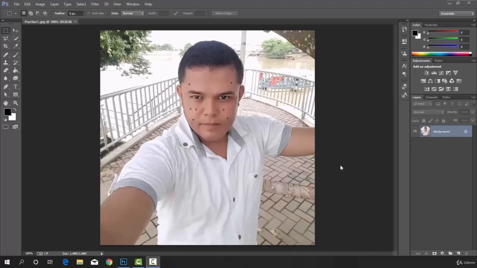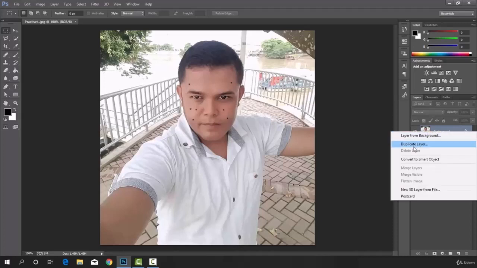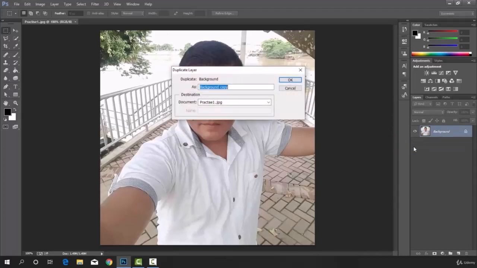So look at, I already added a sample photo in our canvas. Please see, in this skin, some spot are available, right? At that time, I will remove all spot from this skin. Just follow the process. First of all, I am selecting this layer and click right button of my mouse and select duplicate layer. Because I want to create duplicate layer, that's why I press OK.